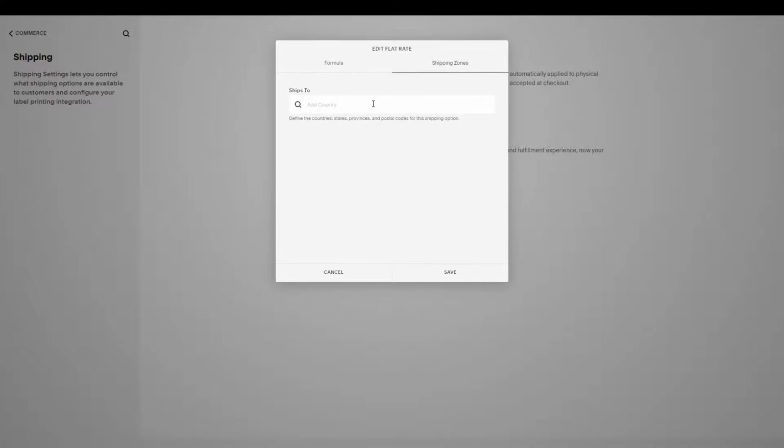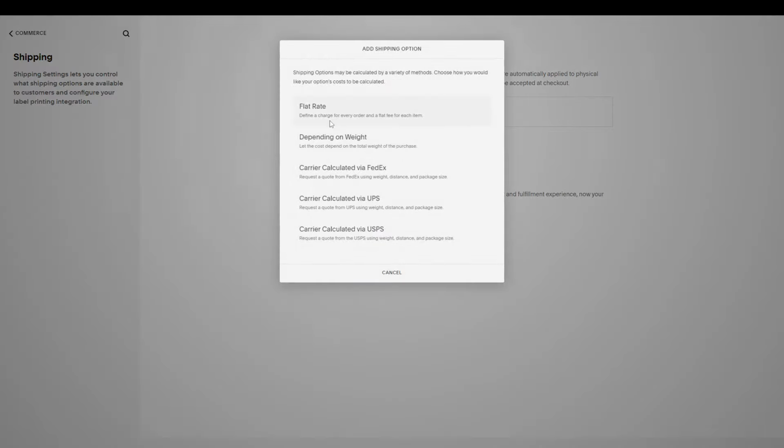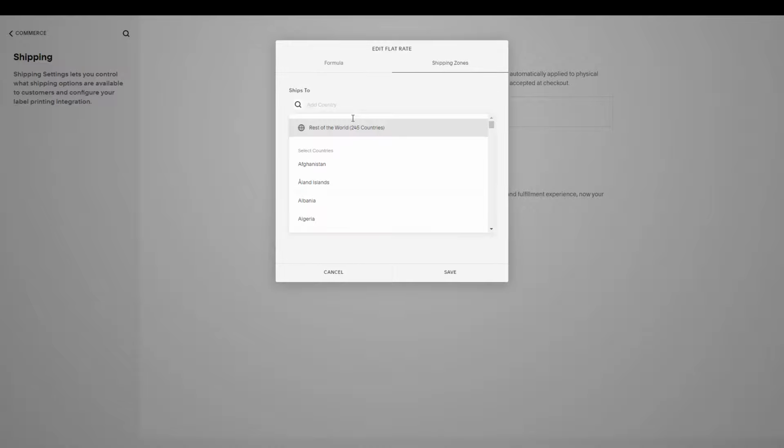And the next thing you want to do is add the shipping zones. So where does this apply to? So maybe it applies to United Kingdom and things like that. And you just click Save. You can also add a shipping option for standard delivery. And maybe that's a little bit cheaper, so you can offer a different item. And then shipping zones, you can do rest of the countries, that'll apply to everywhere.